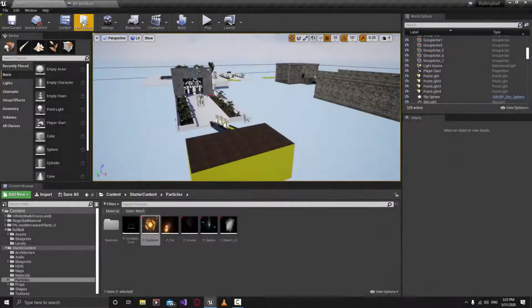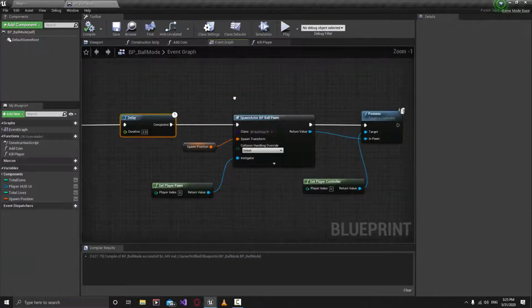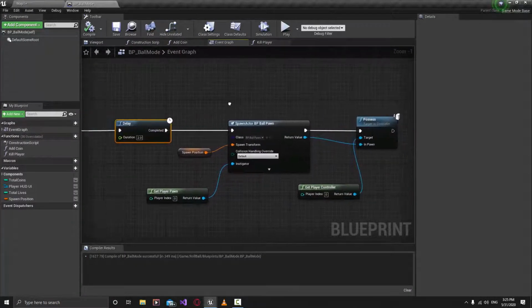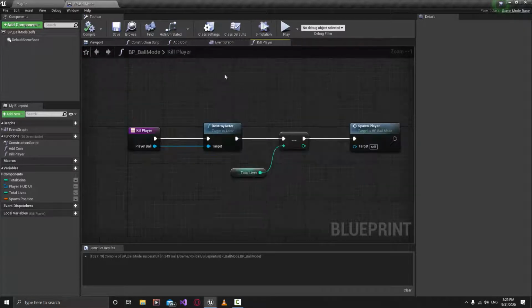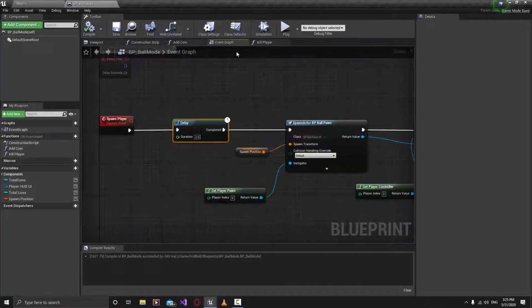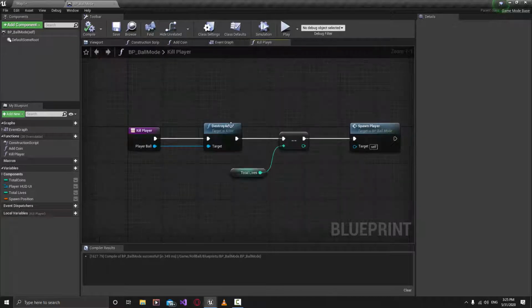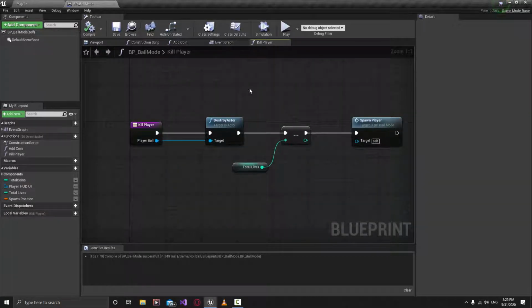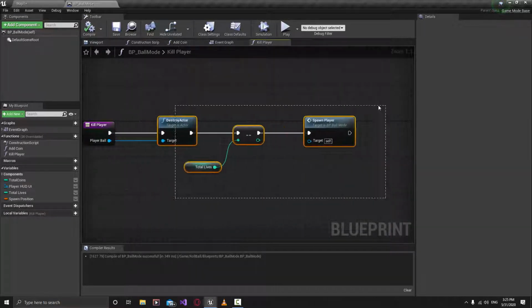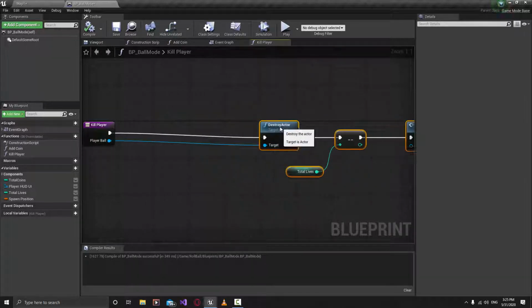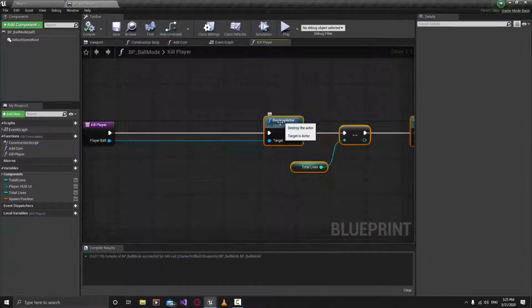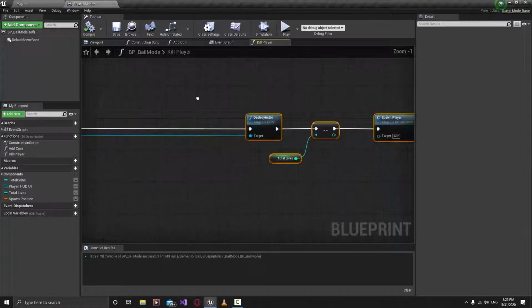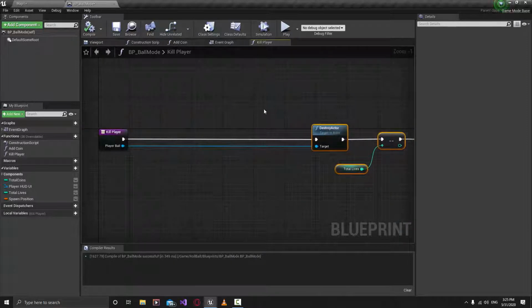So what we want to do is, where should we put it? Yeah, what we want to do is put it into the kill player. Whenever we kill the player, before we destroy the ball, we want to get the explosion and then destroy the player.